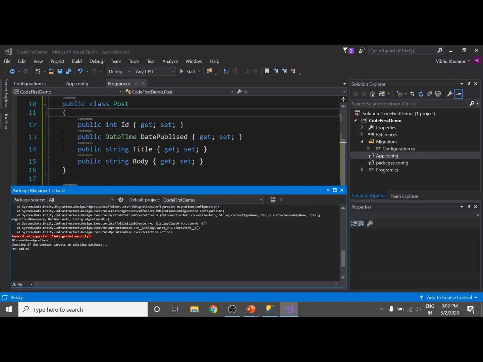add-migration. Here we need to specify a name that represents the kind of change we have made. For example, in this case, let's add CreatePost because we are creating a new class here with a few properties. Hit enter.